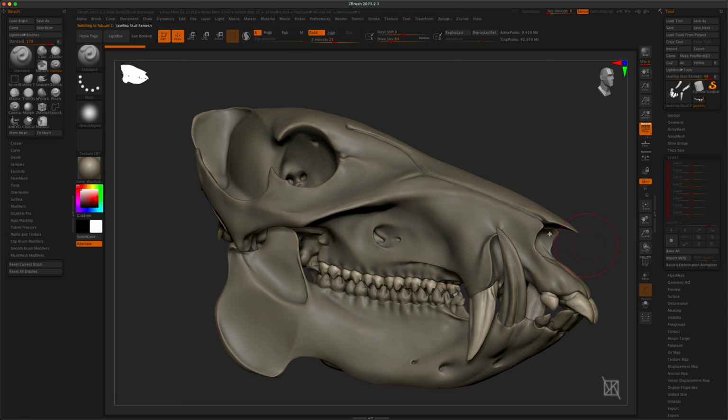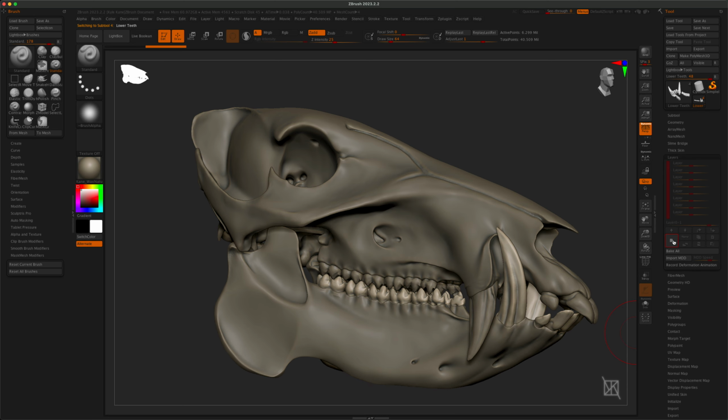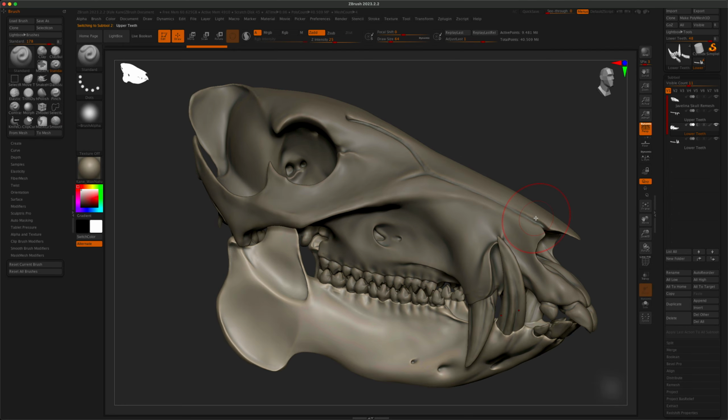The last thing that I'm going to do in this chapter is create some layers to store the detail work that I'm going to be doing in the next chapters. Then I'm also going to create morph targets for each one of these subtools. This will make it easier to correct mistakes and to get my model back to this stage if I don't like an area of detail.